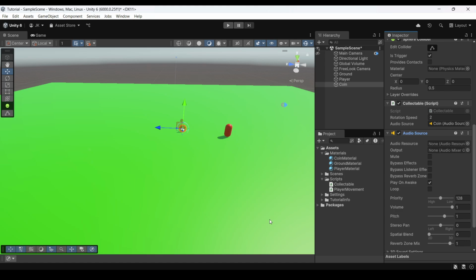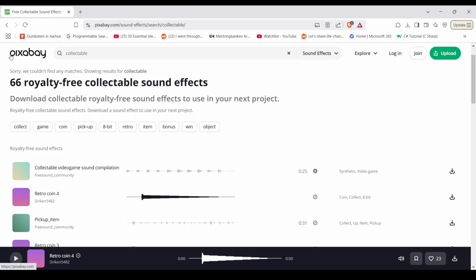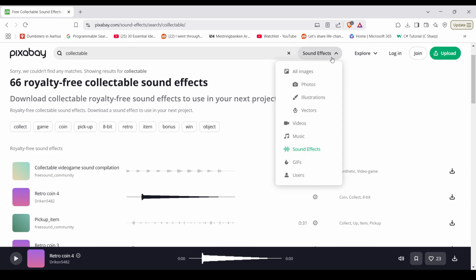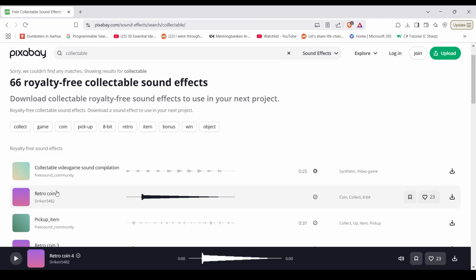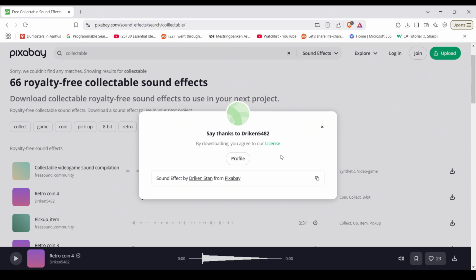What I did to find the sound I showed you in the example in the beginning of the video was that I went to this site called Pixabay. It has a bunch of free assets, sound effects, images, videos, everything. And I searched for Collectible and I found this retro coin sound. Perfect for our game. And what you do is just press the download button and you get the sound completely free. So shout out to Drick and Stan for producing this sound.